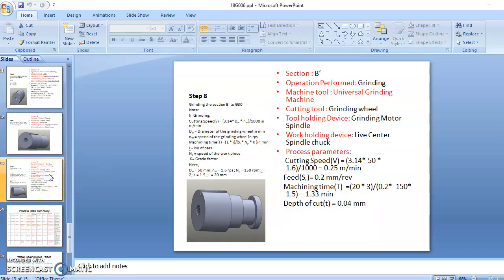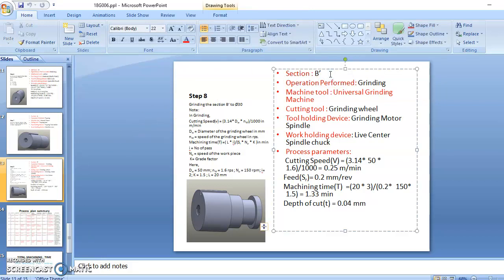The last and final operation is grinding. We are going to grind the section B dash from 40 millimeter dia to 30 millimeter dia over a length of 20 millimeter. The machine we use for grinding is the universal grinding machine. The cutting tool is the grinding wheel. The tool holding device is the grinding motor spindle. The work holding device is the live spindle chuck.